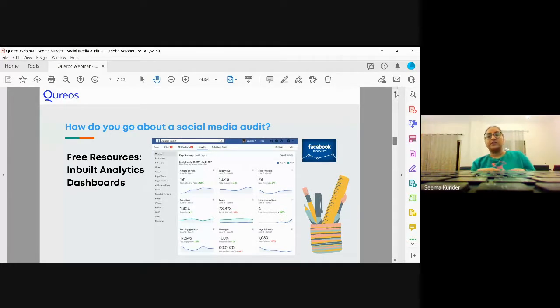All of the channels that we usually use, like Facebook, Instagram, LinkedIn, Pinterest, YouTube, Twitter, they all have their inbuilt dashboards. So whether you have a personal account or a corporate account or a branded account, all of your channels, all of your pages have inbuilt analytics dashboards, right? So Facebook has an analytics dashboard which looks like this, which is completely free to use. There's absolutely no charge on these, right? I will come back to this to go deeper into the dashboard.